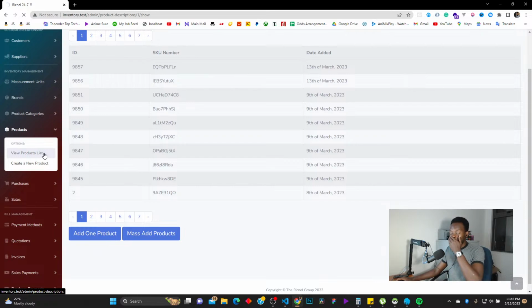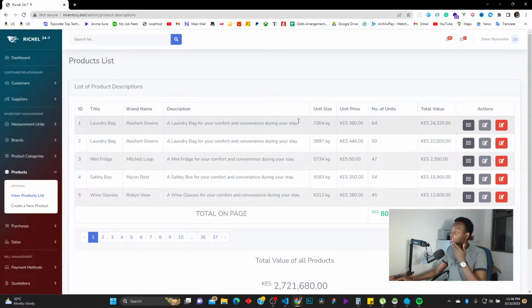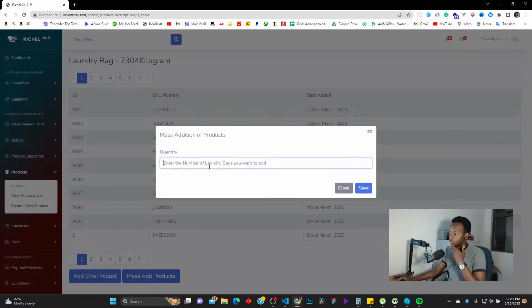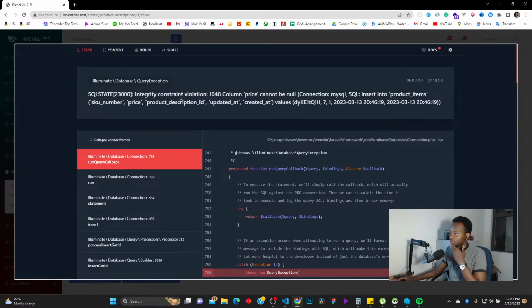If I view the products list, this one here has 64 units. I want to make it 84. So I'm just, no, 85. So I'm just going to add 21 new products. So 21, and then I'm going to save. Let's see what happens. So you can see integrity constraint violation, column price cannot be null, insert into product items.